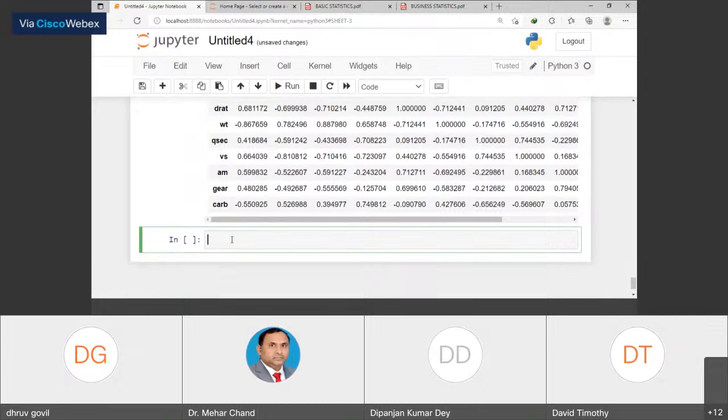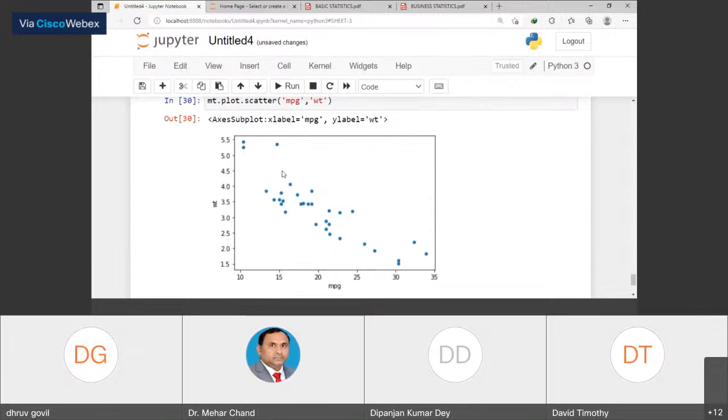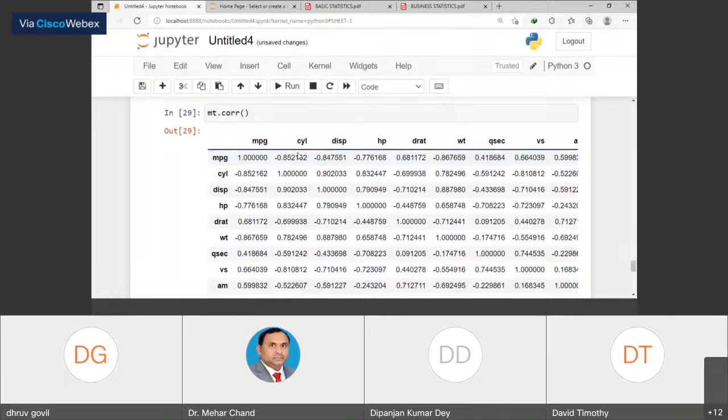Okay, one by one, or we can take all the data. Suppose dot scatter. Suppose I take the mpg and I take the weight, and see this. It's a representation, so it's inversely proportional. It's going from higher to lower. If we check the correlation value between the mpg and weight, the value is negative. So the minus sign indicates that inversely, when one increases, the other decreases.